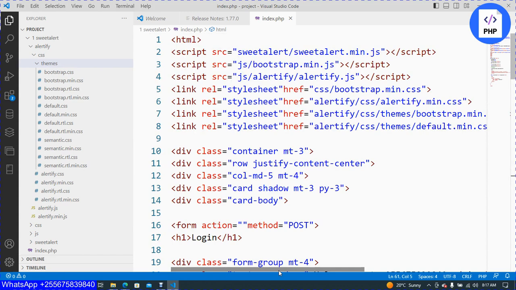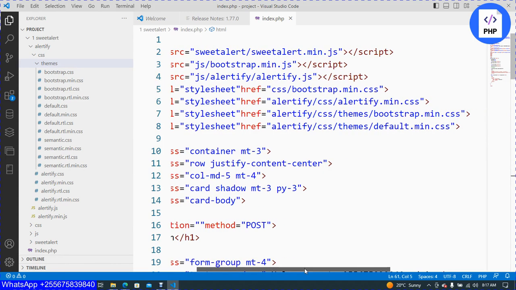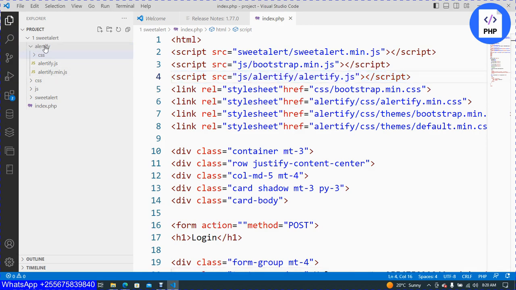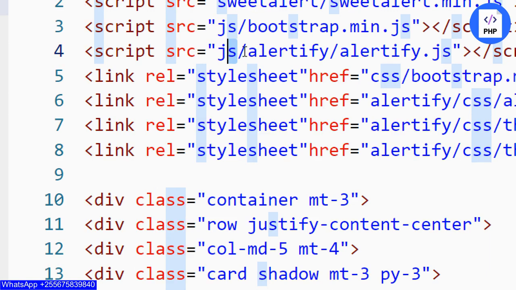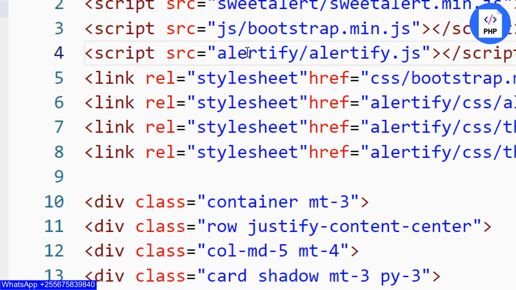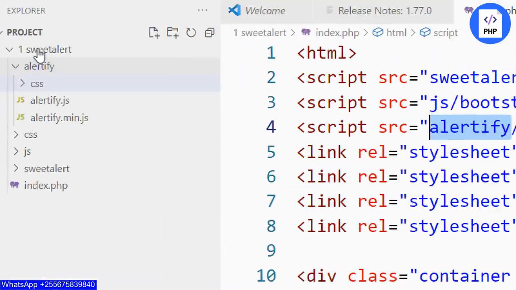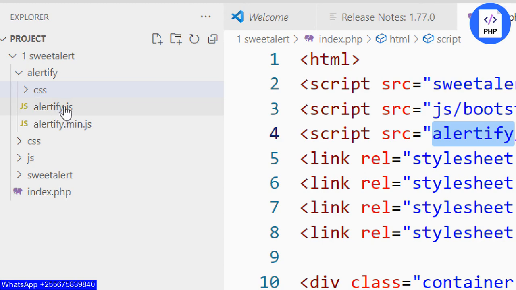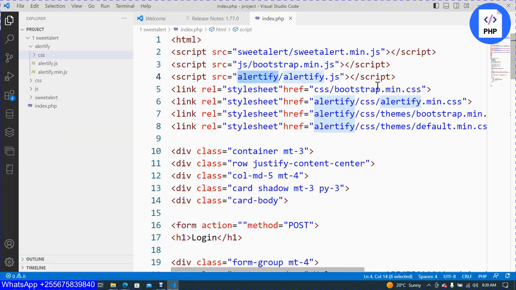Okay, so sorry, there is a mistake. So in ALERTIFY.javascript, so remove. So the path is ALERTIFY. Okay, then ALERTIFY.javascript.js. Okay, so remove this path. Then just remove it. Yes. So ALERTIFY directory. ALERTIFY.js. Okay, so now save changes. Okay, and come to refresh and output.